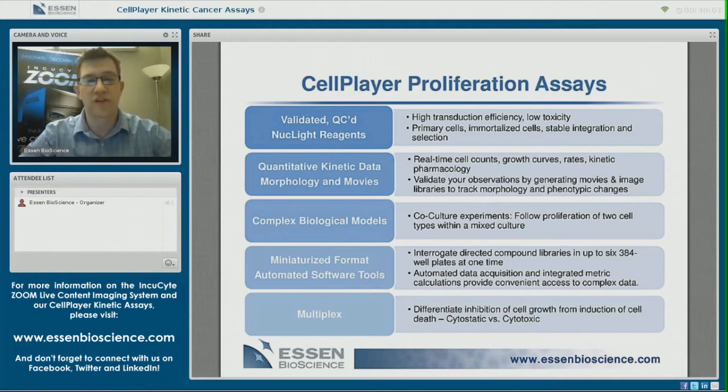Of course, the incorporation of multiple cell types in co-culture experiments, and labeling each of those cell types, facilitates the creation of complex biological models where you can start to ask additional questions that you weren't able to ask before.